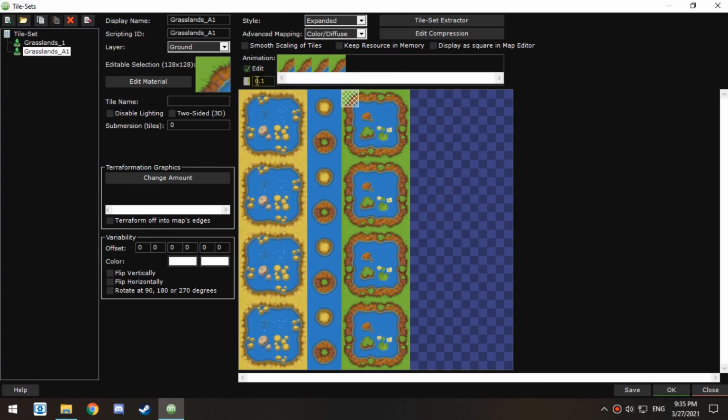This is how much time will be spent on each of these frames. Let's set it to 0.3. I think this is of a second. And you can see the visual representation of how long over here on the left.